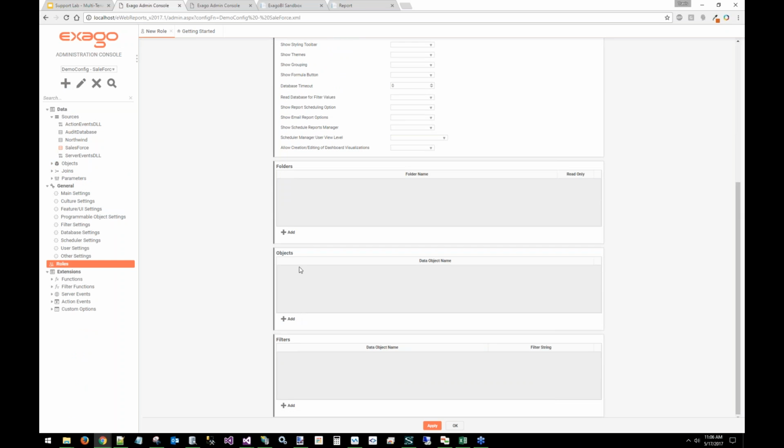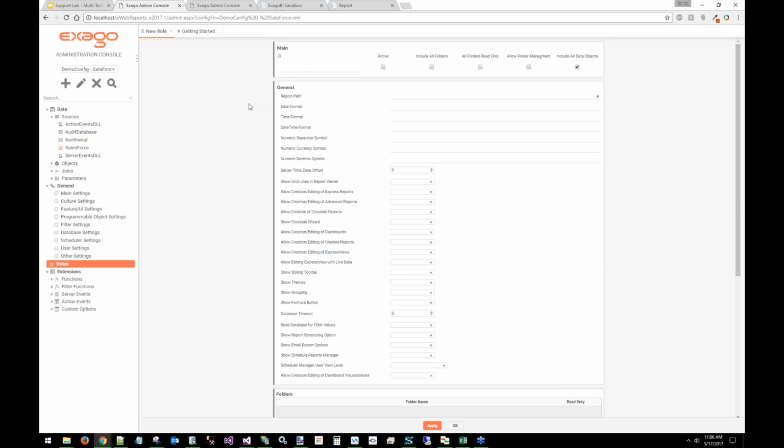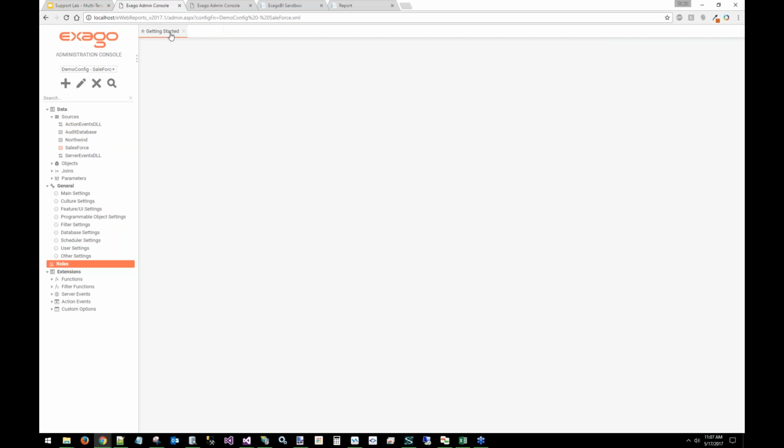excluded. So we can set a role to say, this is a Salesforce user, so they get access to all the Salesforce data objects, versus this is a Northwind user, they get access to all the Northwind data objects. So we could create different roles here and activate those per user. However, if we know that users aren't going to overlap, they're not going to have access to both, all the admin console is really doing is building an XML configuration file.